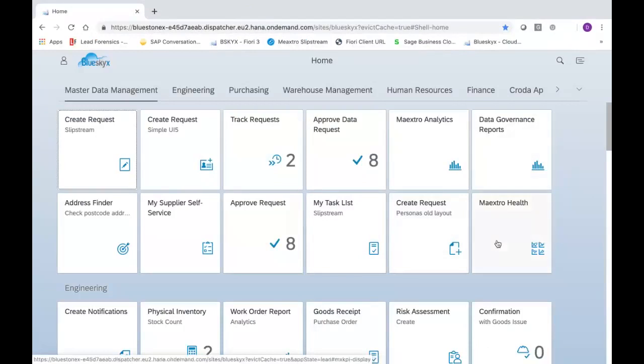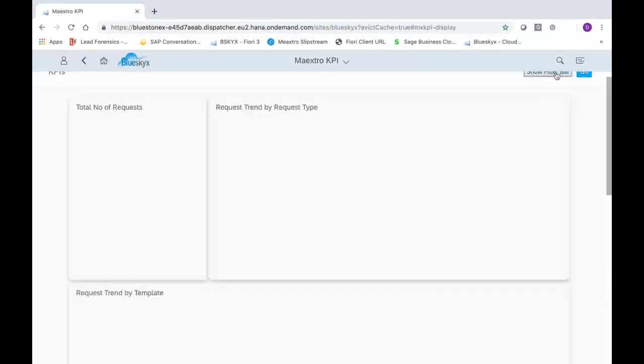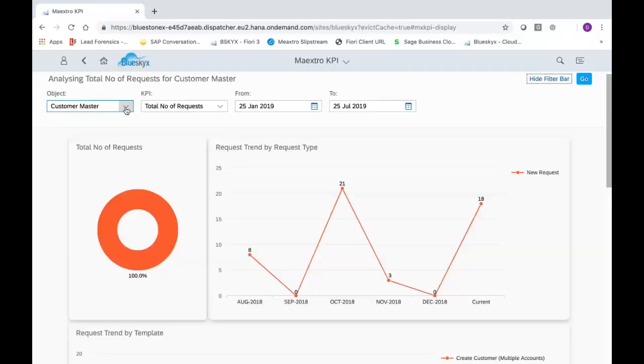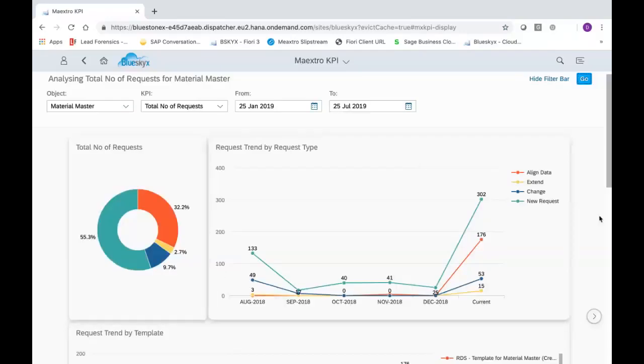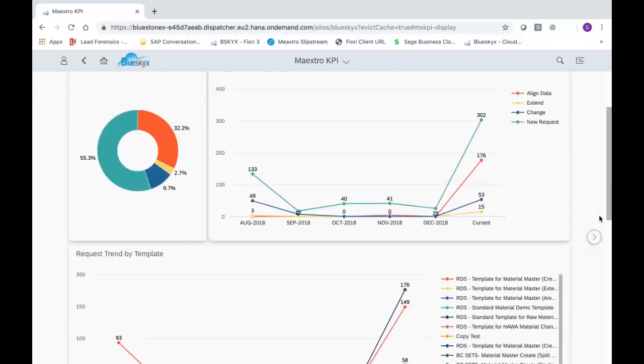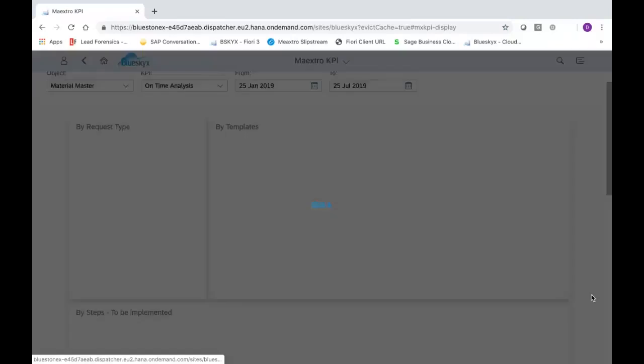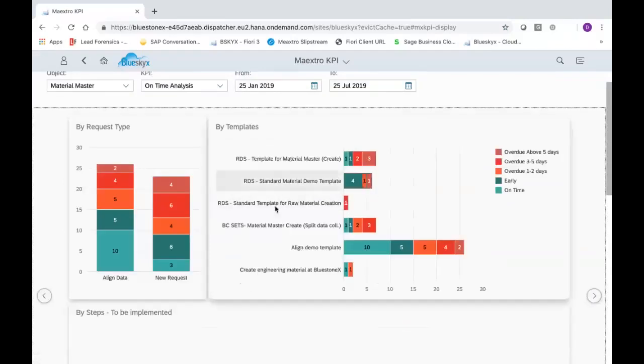But in terms of health checking and things like that, let me just show this, for example. So I might want to query my material master, and I might want to have a look at how many requests are coming through. So we've got some quite nice reporting capabilities here. We can see it by templates. Remember, templates are individual processes. You might have templates by account group or by material types. So you've got this capability, and you can actually track, am I on time? Am I hitting the SLAs that I defined within Maextro? So again, coming back to process and tracking those processes.